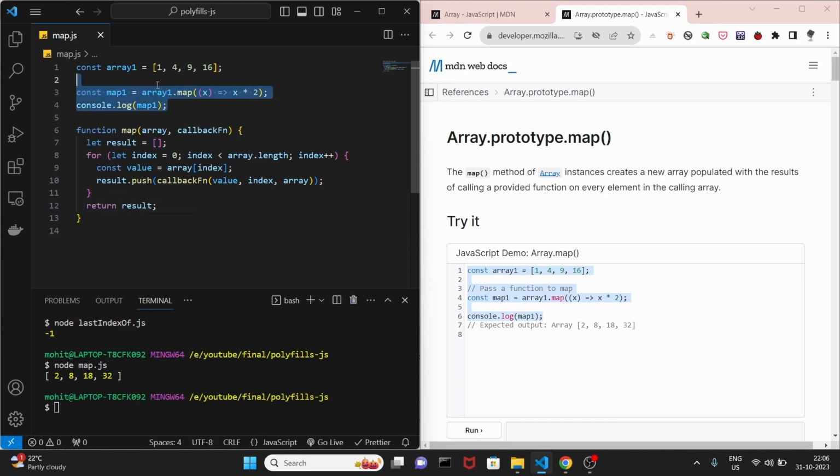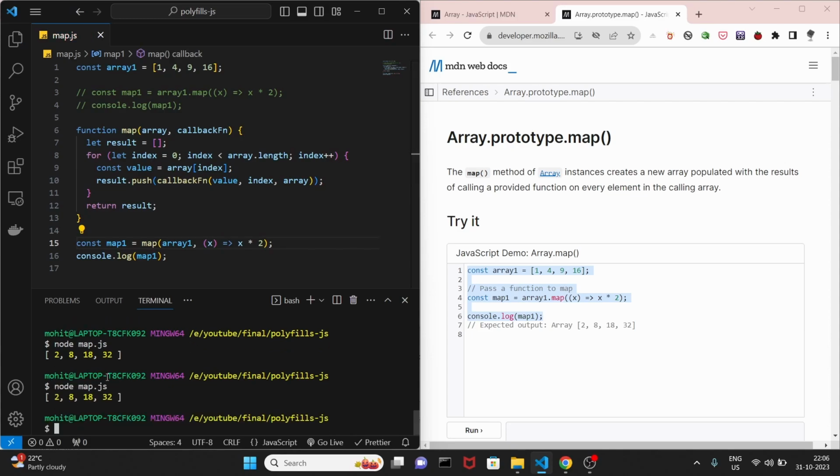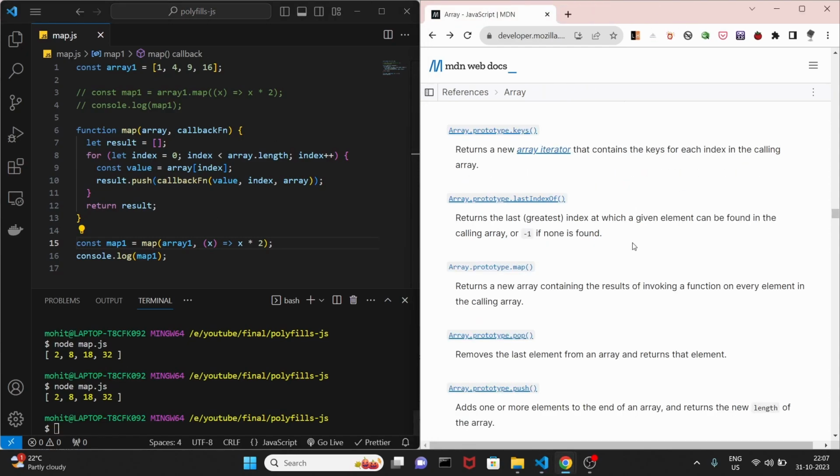Now let us copy this, comment this out, paste, remove the built-in map, and paste it here. Let's see. As you can see, it's working fine. Okay, done for map.